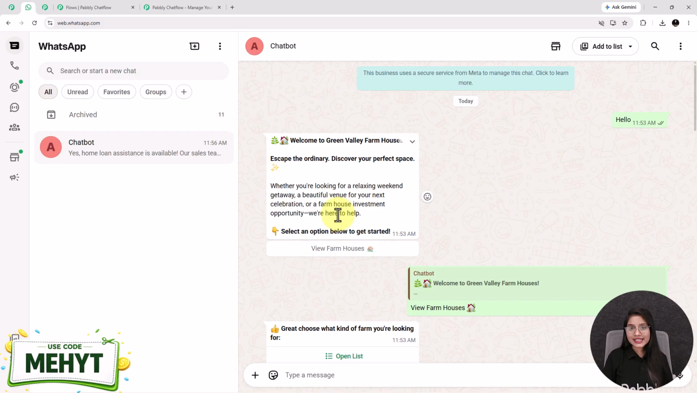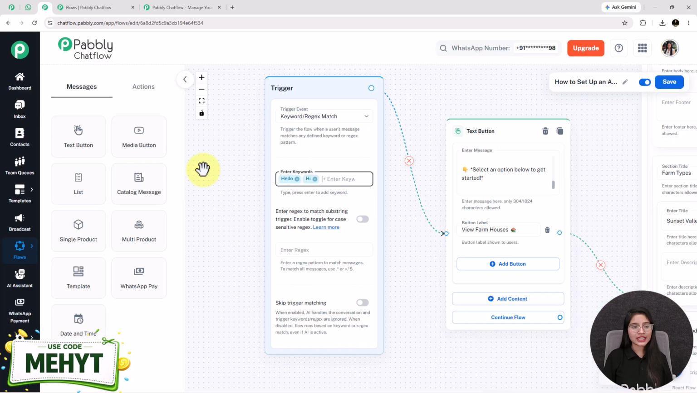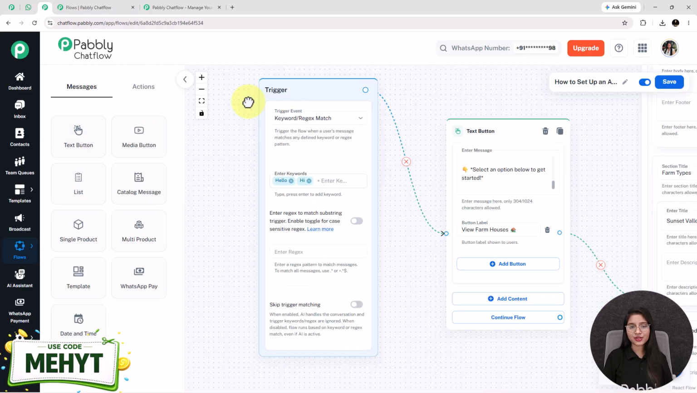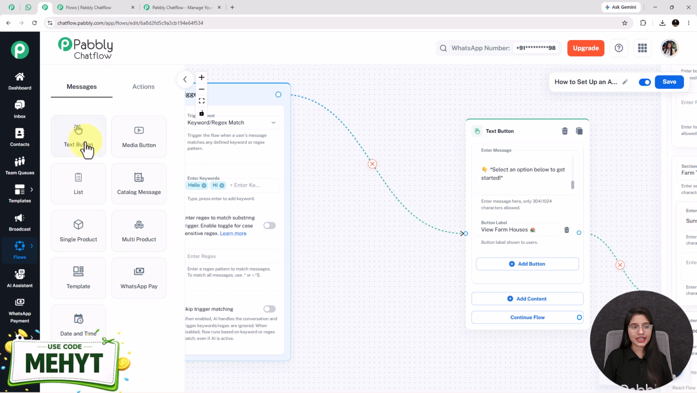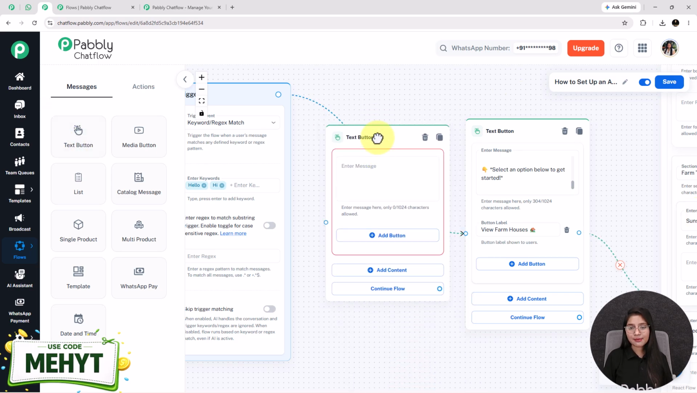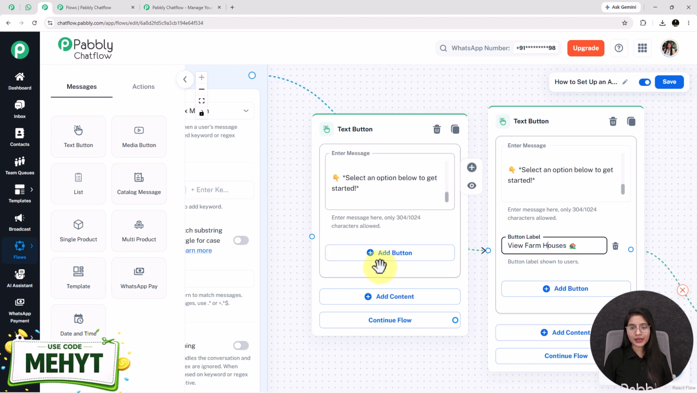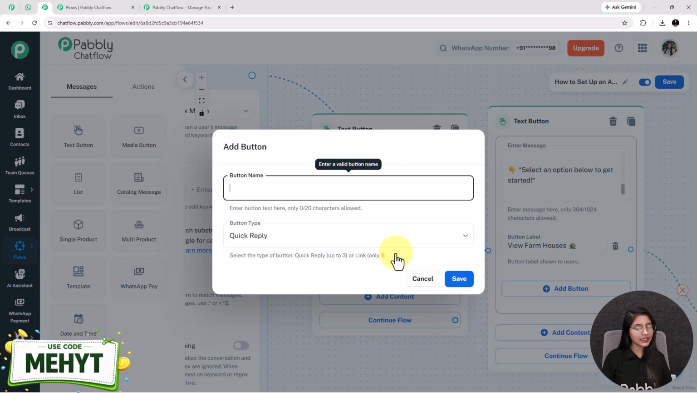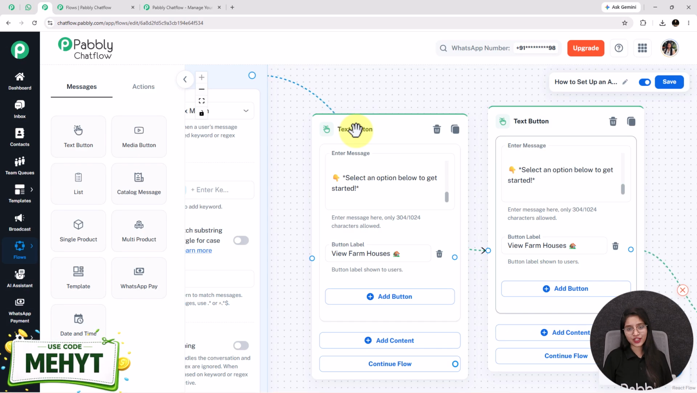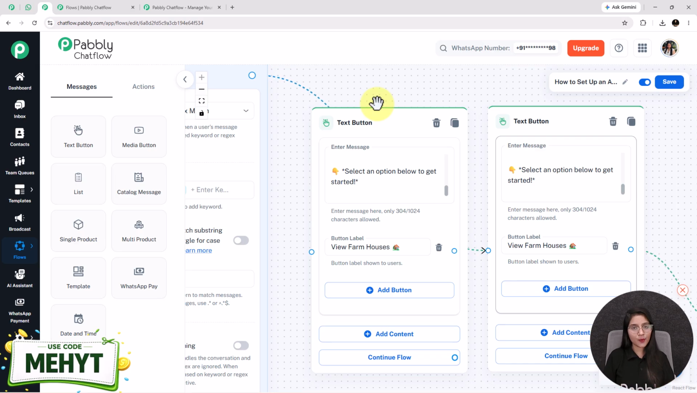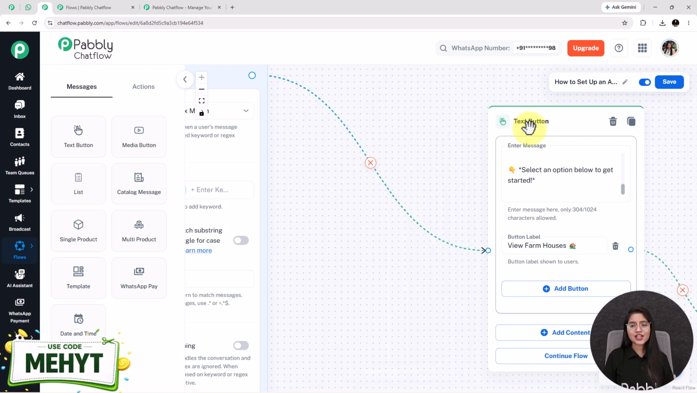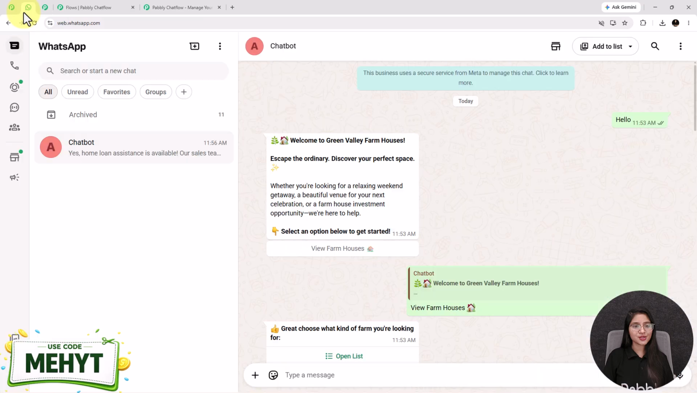So for adding this type of welcome message, you need to take this text button from here. As you can see, I have already used the text button. Now inside this enter message box, you need to enter the welcome message that you want to send to your customer. And for adding a quick button, you need to click on this plus add button and enter the button name in this field. So this is how easily you can customize a welcome message. In real time, it is going to be delivered to your customers like this.